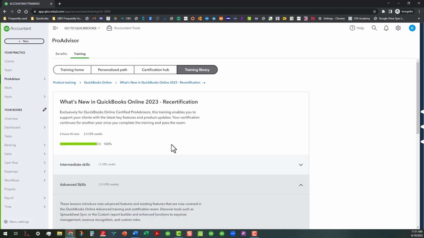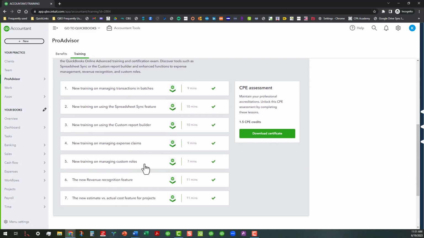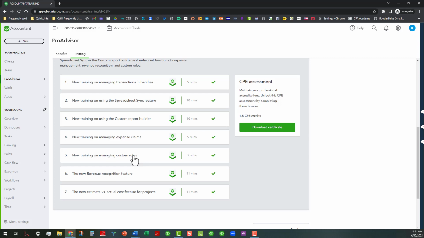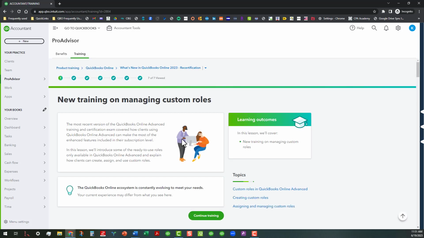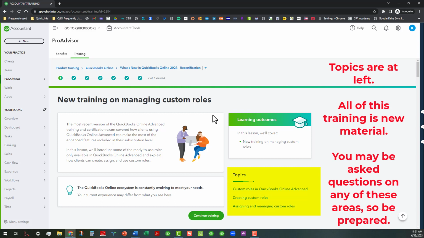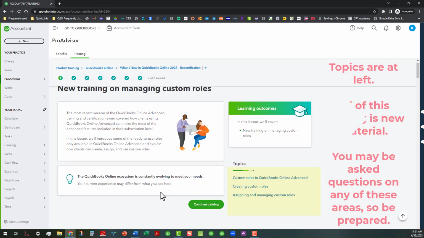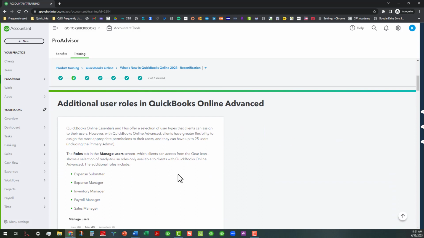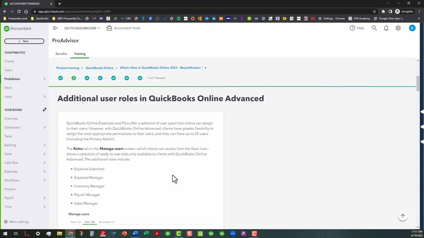We're going to go back, go to the next section after that, and that would be managing custom roles. Custom roles is something that in QuickBooks Online Advanced you want to know a little bit more about, and those topics are understanding those roles, how they're different from what's in QuickBooks Online other subscription levels, creating those roles and assigning and managing those roles. So you want to understand the different roles that you can create. They're a lot more granular than what's in QuickBooks Online, the other subscription levels.